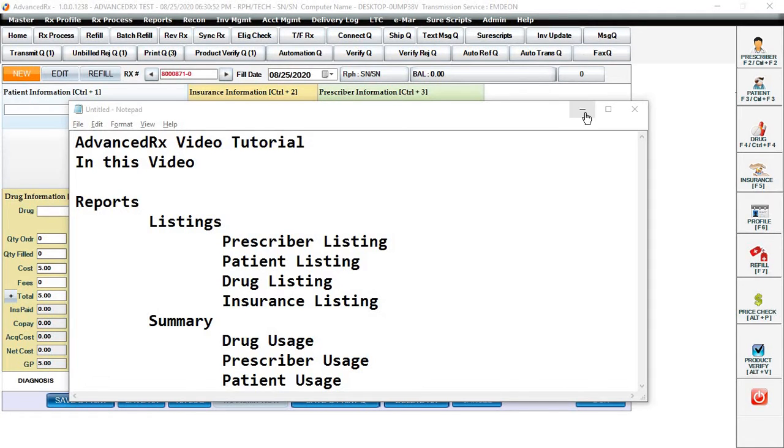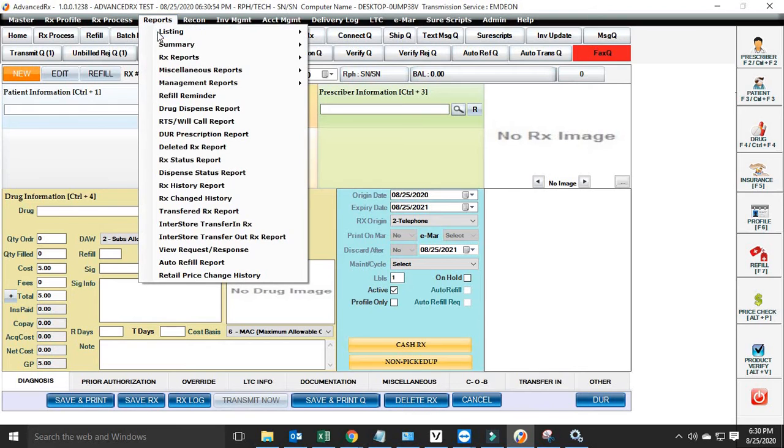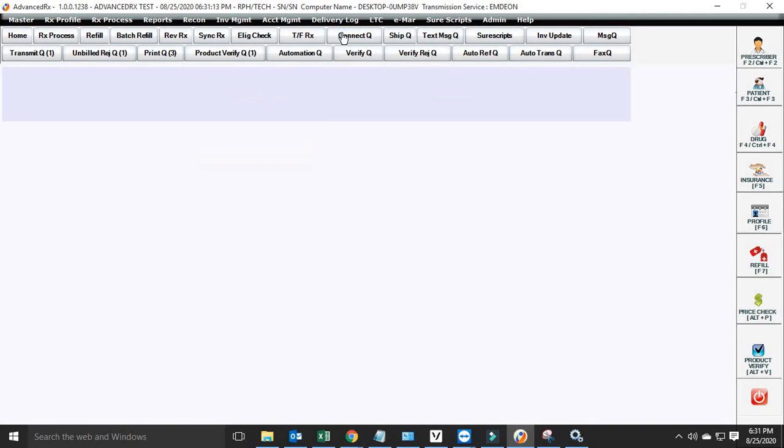So let's get started. So in the reports tab you have both listing and summary. So in listing you have prescriber listing, patient listing, drug listing, and insurance listing. Similarly, in summary, you have drug usage summary, prescriber usage summary, patient usage summary. So let's look at all of them one by one. So let's start with prescriber listing.